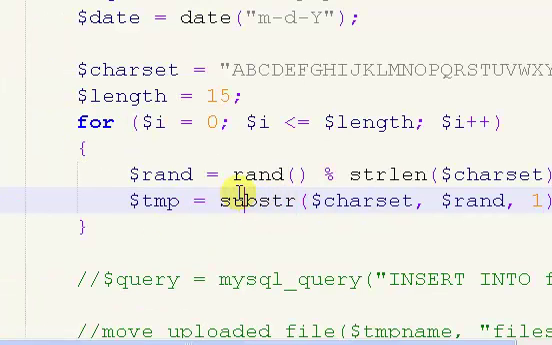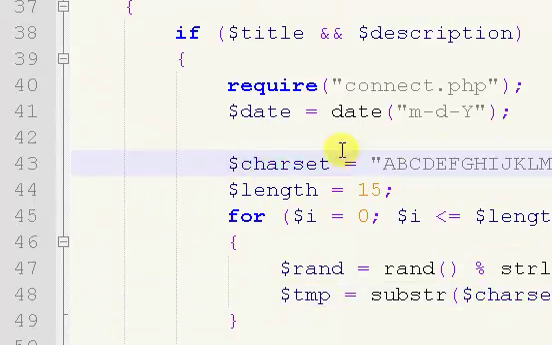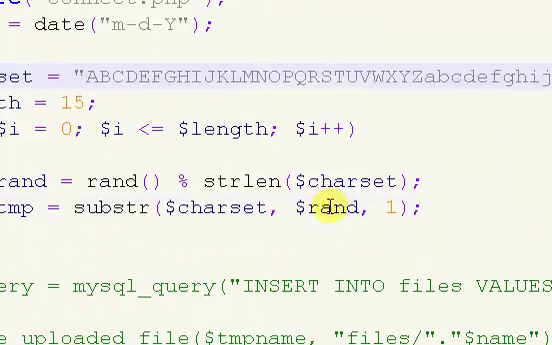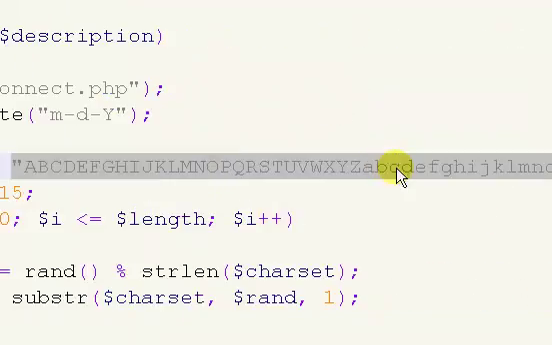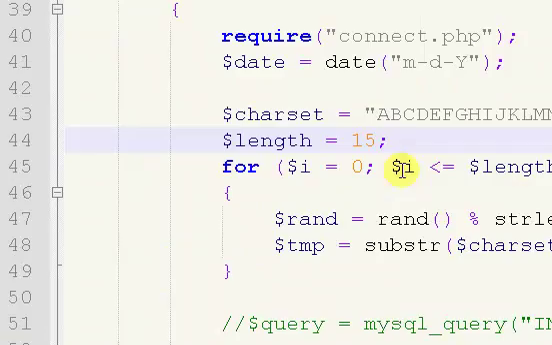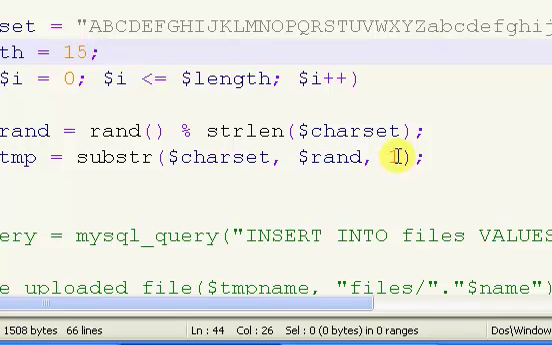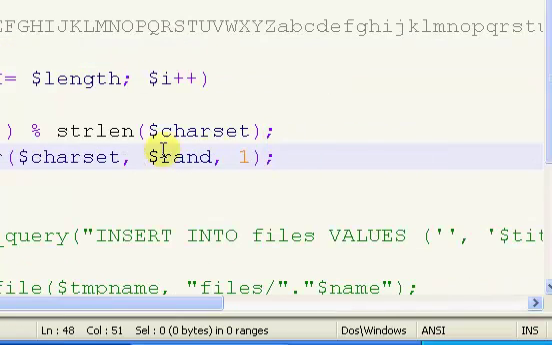So the substring function can take 3 parameters: the entire string you're going to be searching through, the position to start at, which is what this is, the rand value. It's the position in here that it's going to start at, and then the length of it, which is 1.